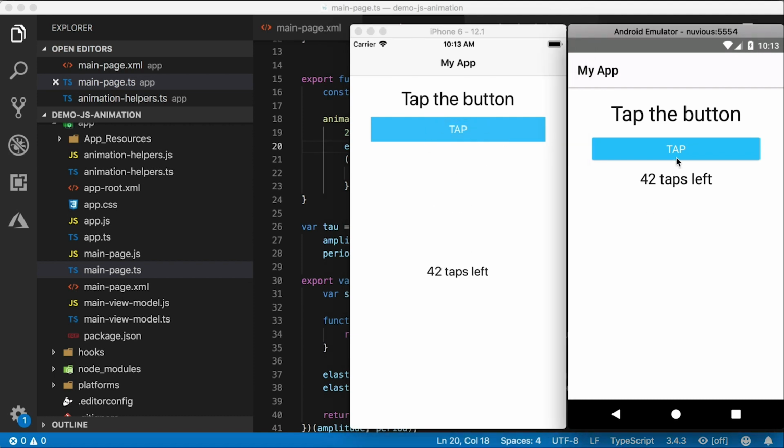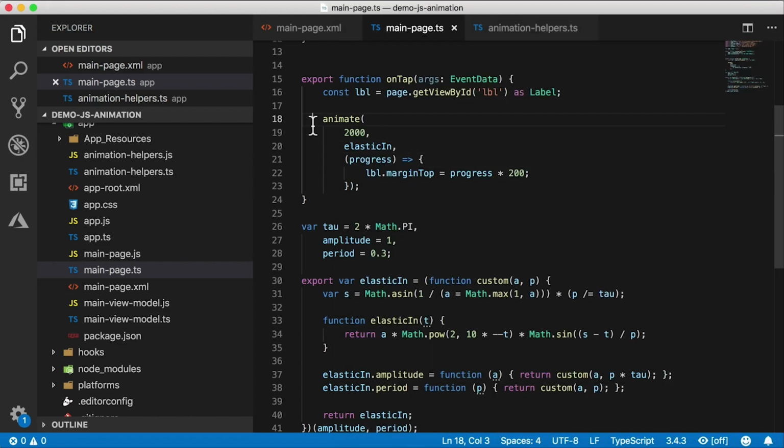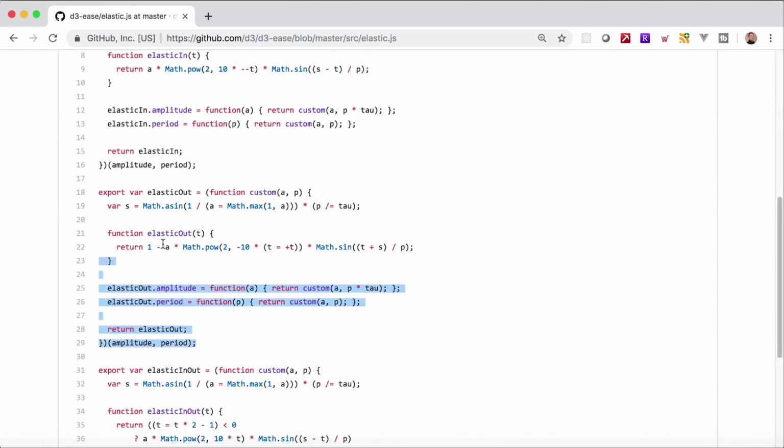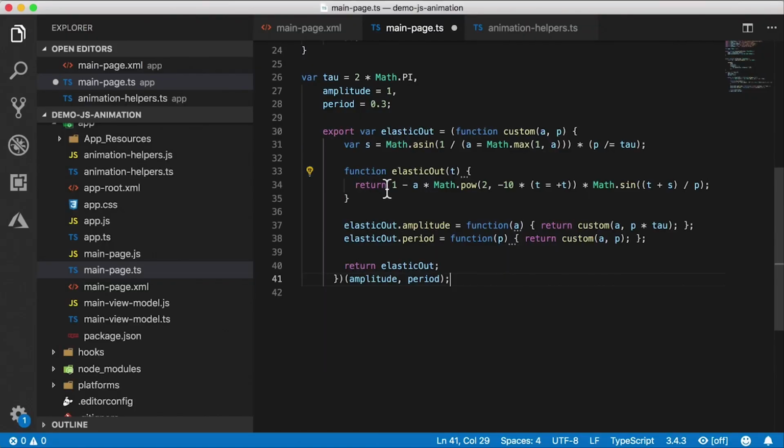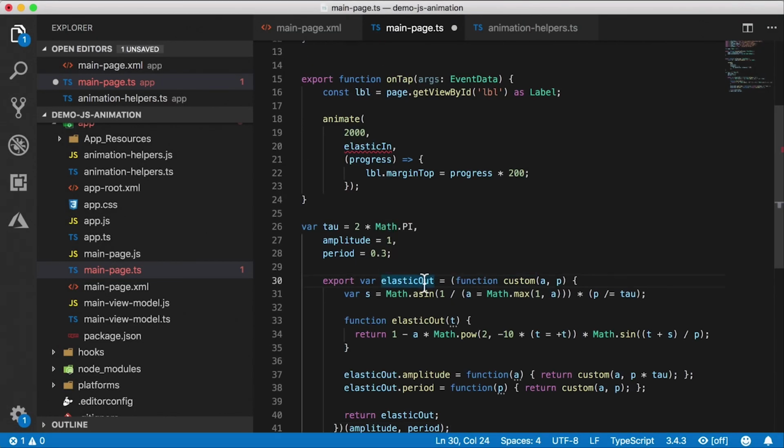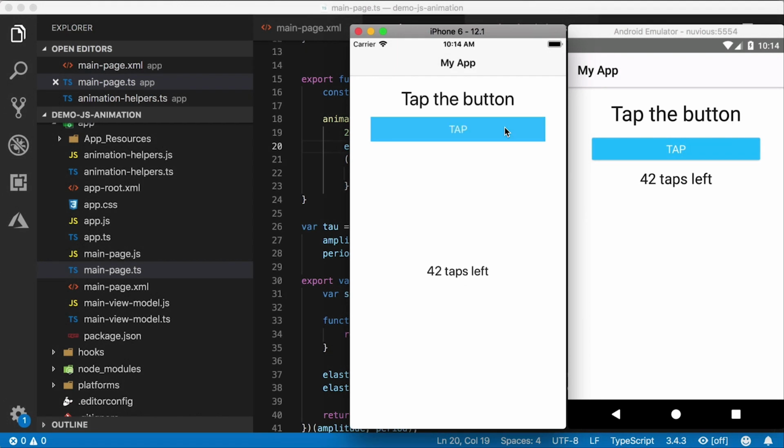Whoa, that is cool. All right, so that's elastic in. Now you can imagine that elastic out does the exact opposite and has a little rubber band effect. Let's see. I'm going to paste elastic out here and then send that into our animate function. Tap, boom. There is the cool effect that we all have been looking for, a little bounce effect.